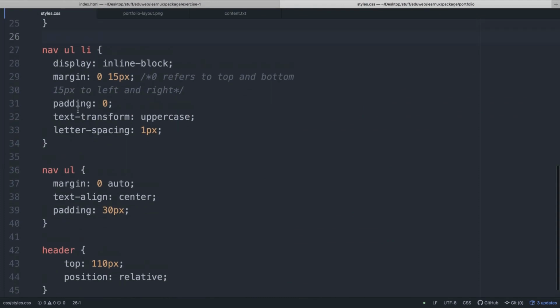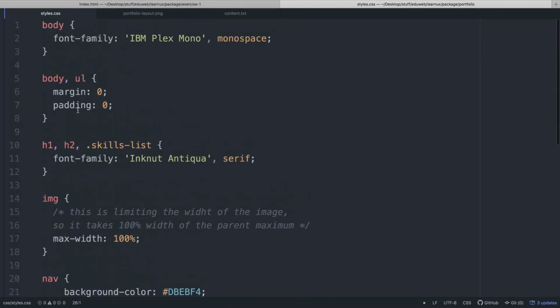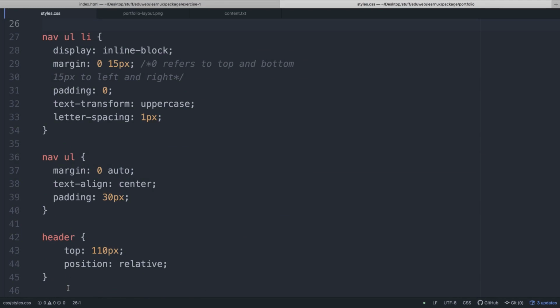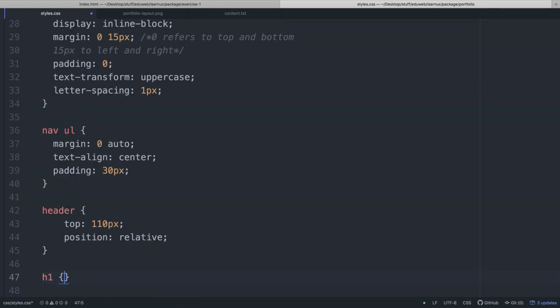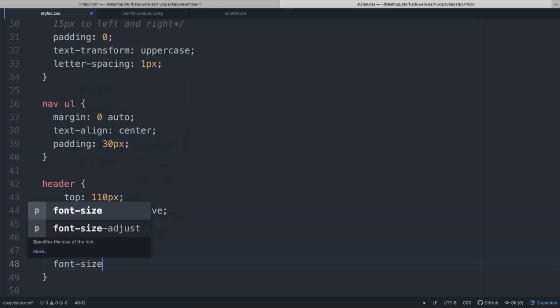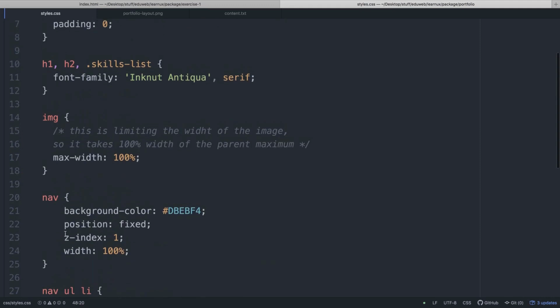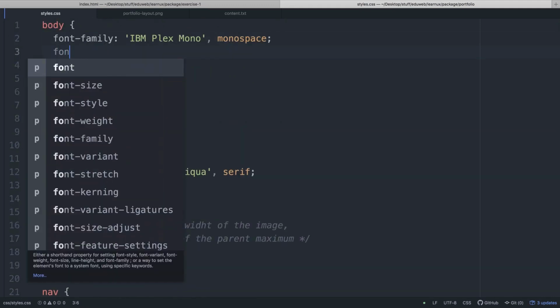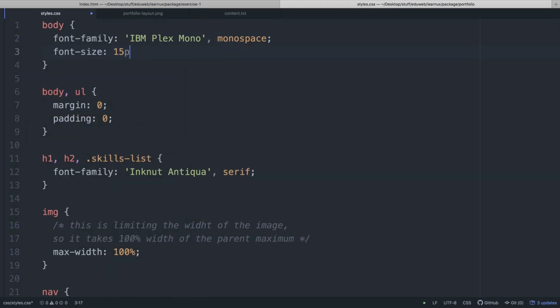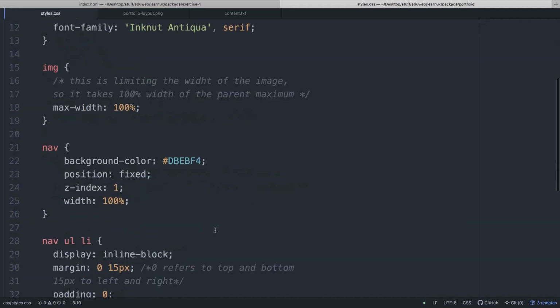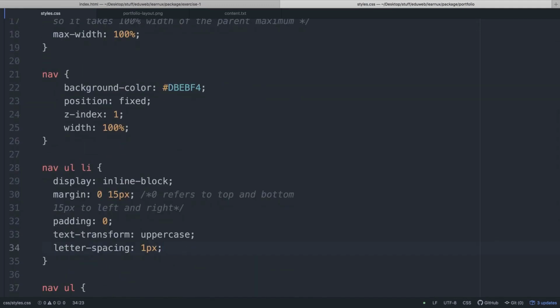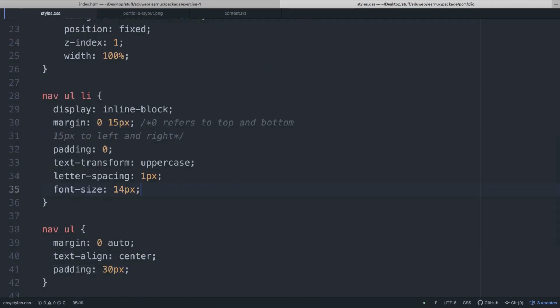All right. So I mentioned that for H1, in our document, we're using font size 100 pixels. For body, we use 15 pixels. So we can define that the whole body will have 15 pixels. And for navigation, for each of the elements, we use 14 pixels. All right.